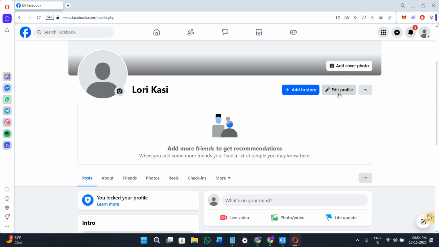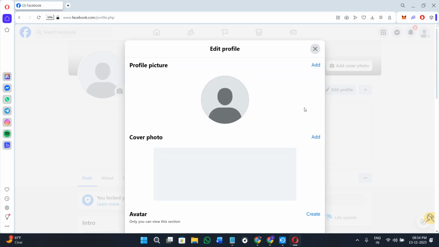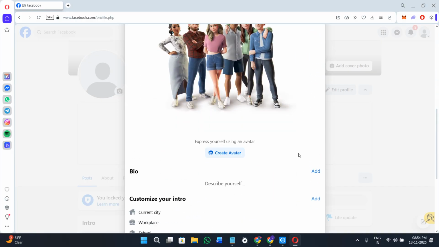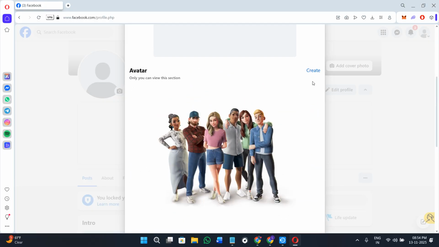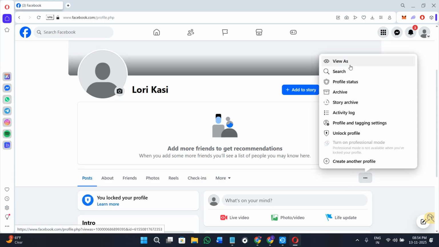Once you are here on your profile page, simply click on the option of edit profile. Now here make sure that you edit your profile. Afterwards we have the three dots right next to the profile here. After clicking on it, you are going to see the lock profile option over here.